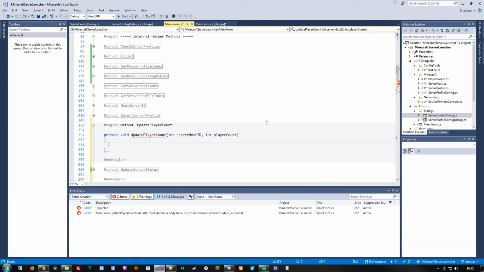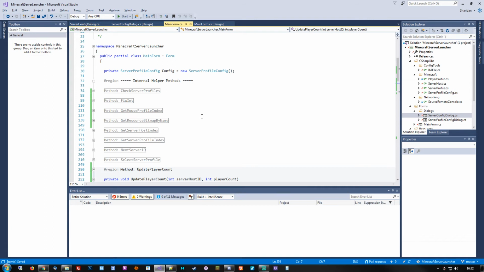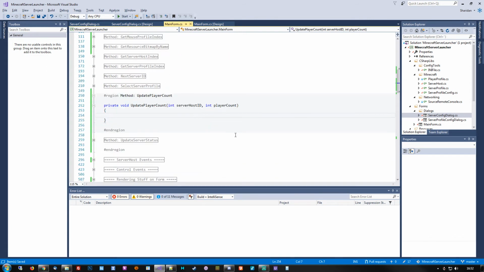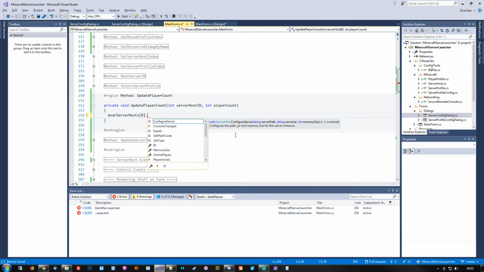Now the current player count, is that something that we can actually access? Let's see. That would be part of the server host stuff. It has a nice list called online players. So the quick and easy way of updating this is simply just passing the current player count of that server host instance to this method, and then that takes care of updating the currently online players.